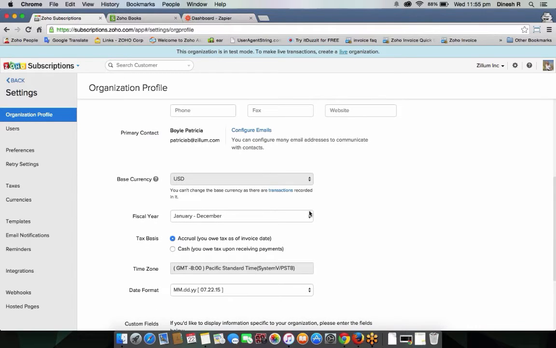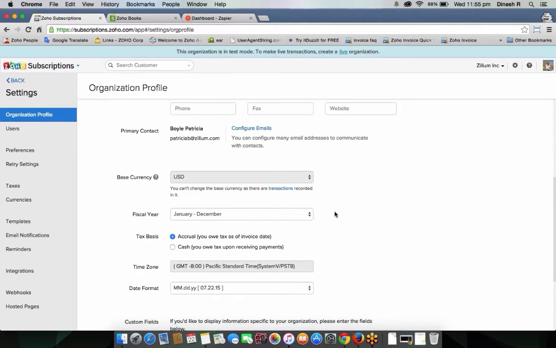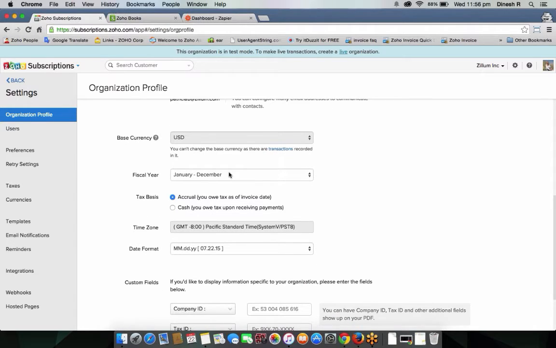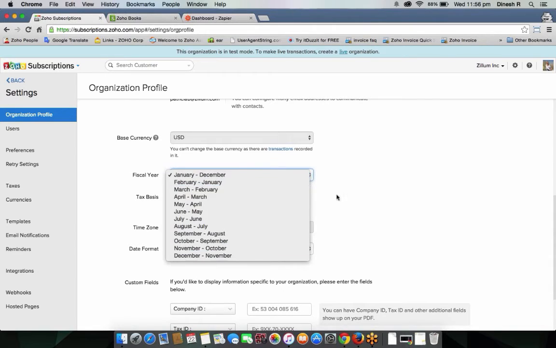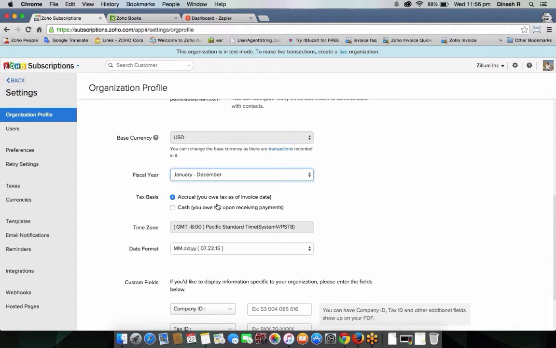While creating an account, you would have selected the base currency. Base currency is nothing but the accounting currency or your regional currency. Let's imagine you live in United States of America and your base currency will be USD. We can choose your fiscal year here. Tax basis, switch between accrual and cash. Choose the one which you operate.